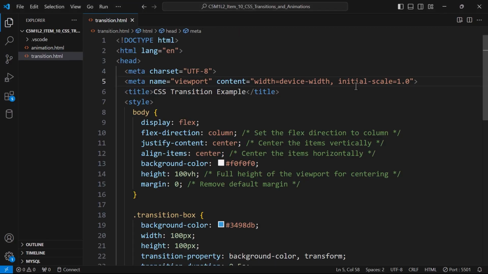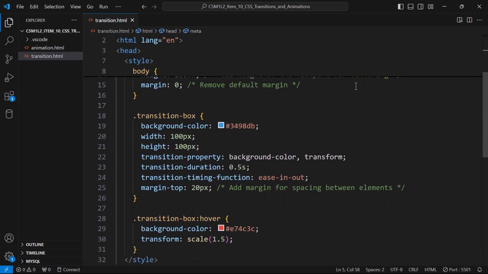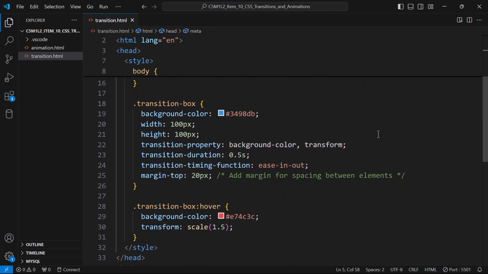Now that the key properties are clear, how will they look in action? Here's a simple example that brings these transition properties to life. In this example, you've created a box that changes its background color, size, and position when hovered over. Transition-property is set to background-color and transform, meaning both the background color and the element's transformation will animate when the box is hovered over.